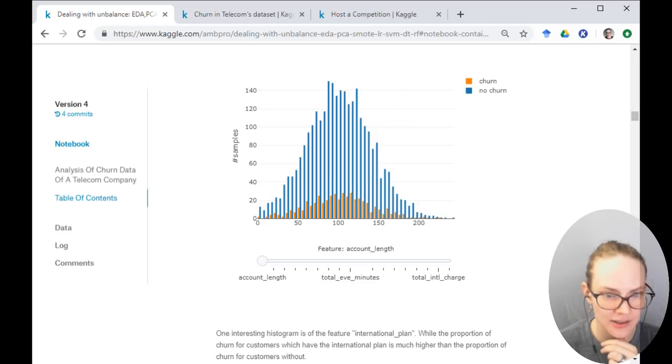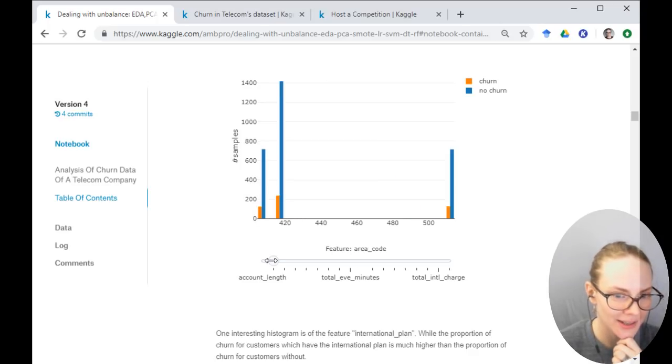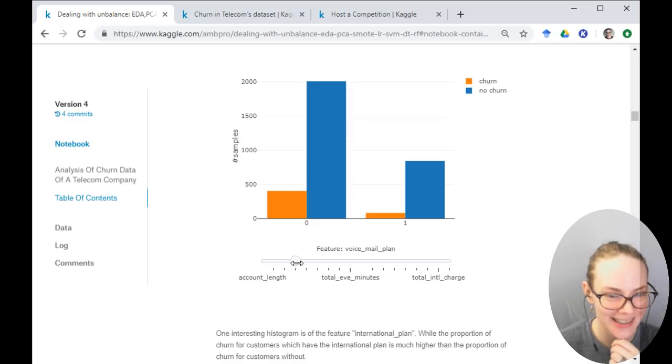we're looking at the distribution of features between churn and no churn. So I probably wouldn't just use color for this, and I definitely wouldn't use orange and blue. I don't know if any of you are color blind, but I think this could be a little bit hard to read. And then we're using a slider. Don't love this.